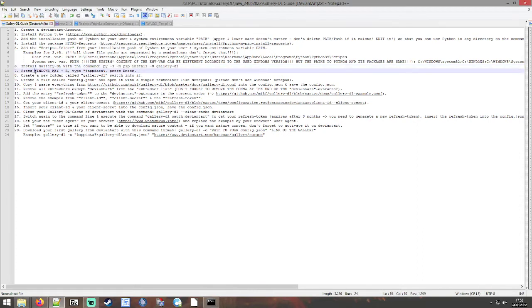Since my Windows key is not working, I'm opening the app data folder in another way. But you press Windows key plus R and type %appdata%, and then we press enter.